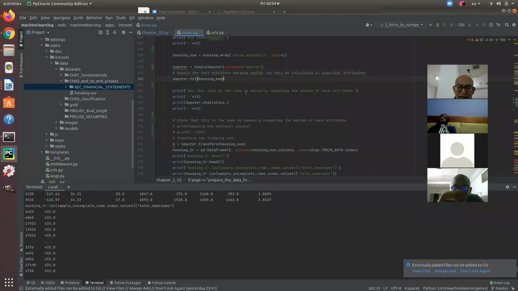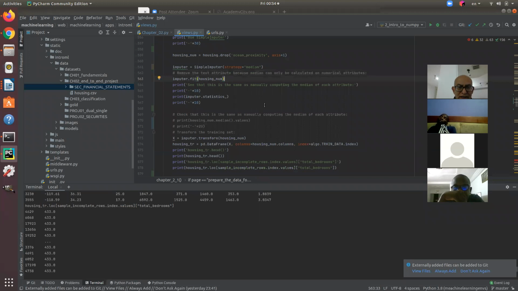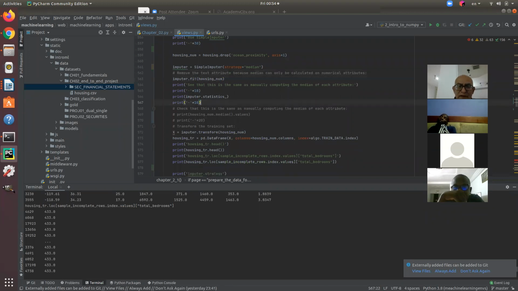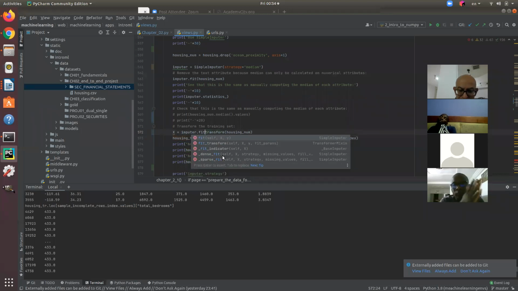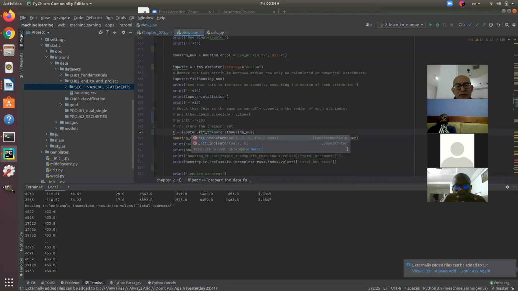will see when I progress faster, I will do fit and transform in one go, and that will be done. Instead, you can ignore all of those steps. Just right here, you can do fit transform. You can do fit transform here as well. It does the same work as I did before.